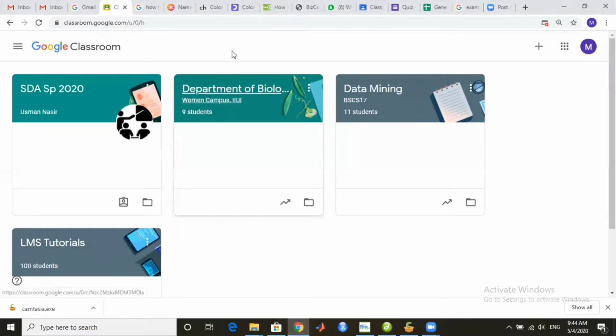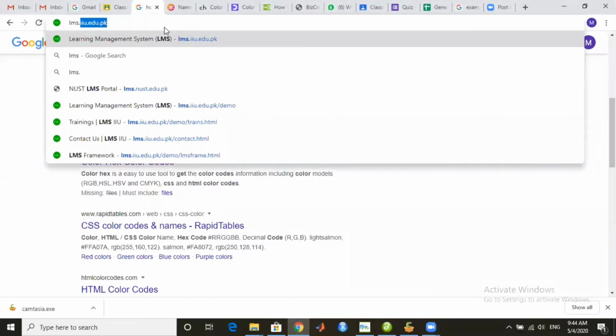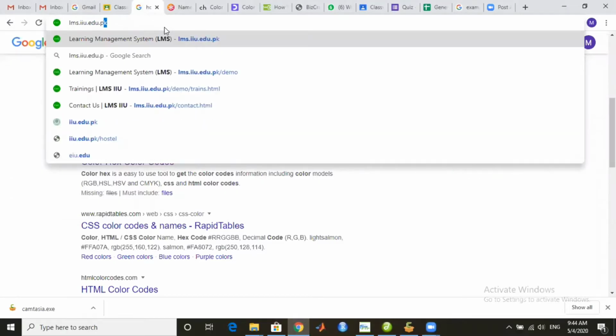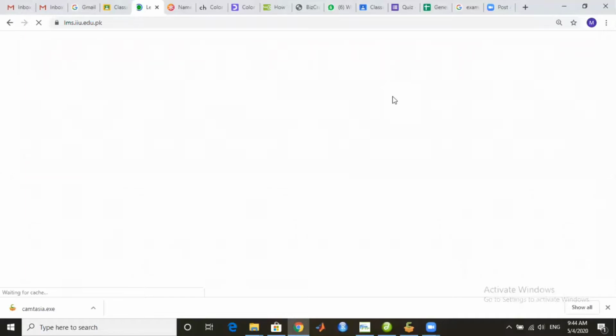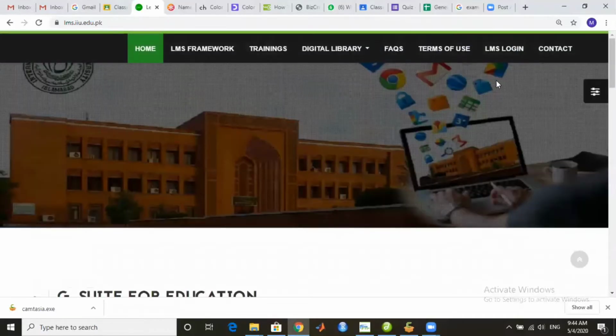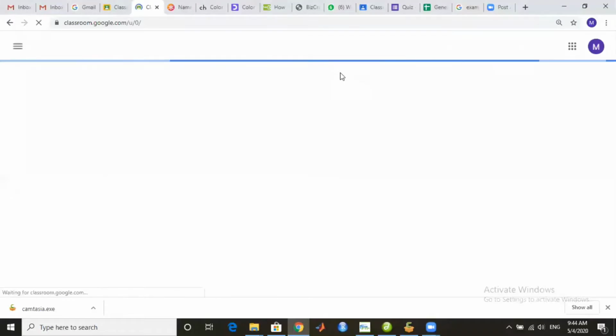First of all, you will be going to the lms.iu.edu.pk website, and this is your LMS website. Now from this website you will click on the LMS login and you will be logging into your Google Classroom.